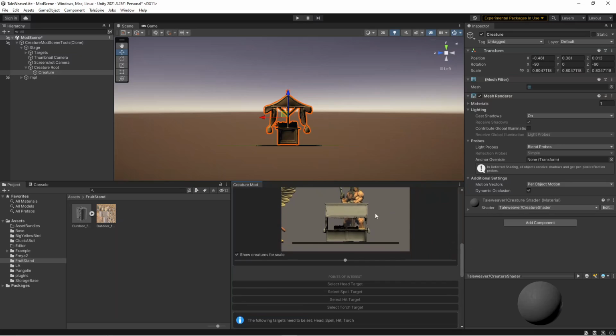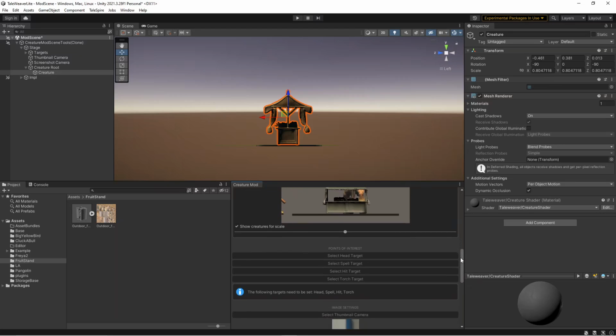All right, so we've got that. Now we need to set this. Of course, we're making an object here, but Tailweaver is designed for minis, so it's going to ask us for things like the head, the spell, the hit, and the torch locations. Some of those aren't really going to be applicable for this, but we need to set them.